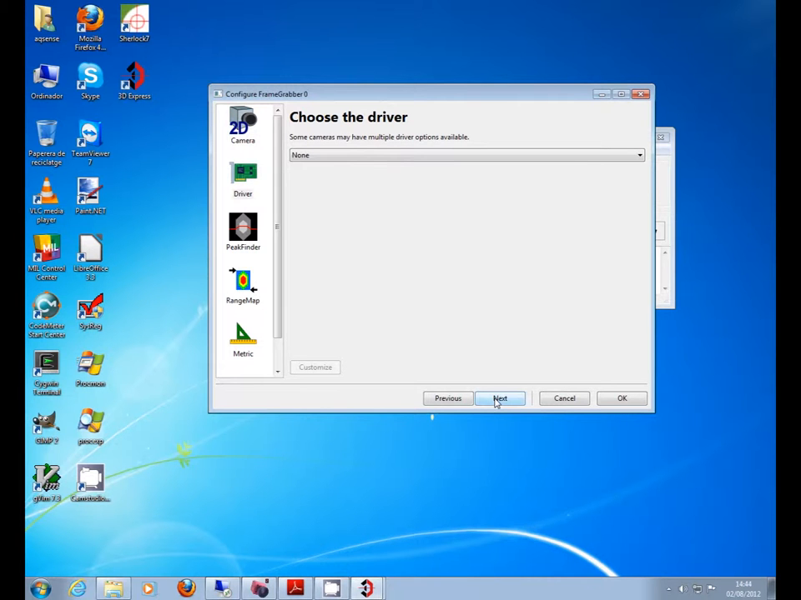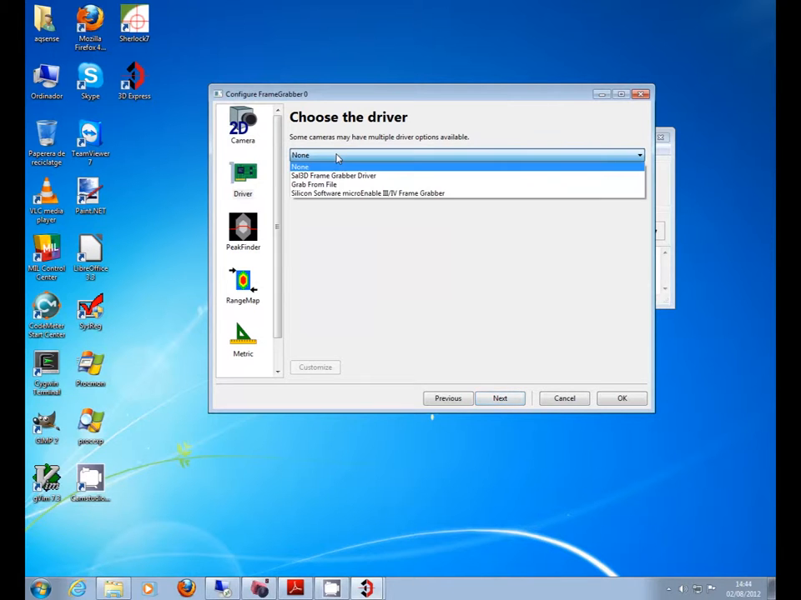On the next step, we have to select the driver that we're going to use. This is going to depend on our setup. In our case, we have a 2D camera connected with Camera Link to a Silicon Software frame grabber. We can choose it from the drop-down list.